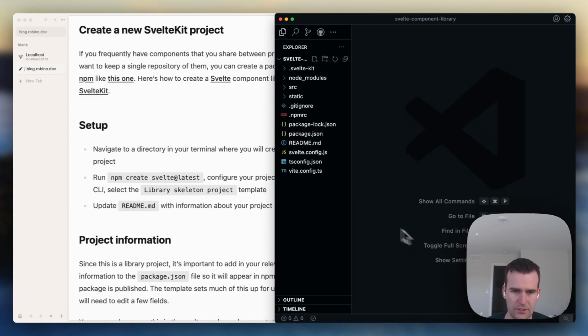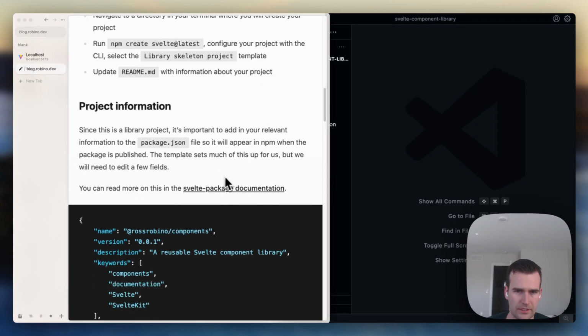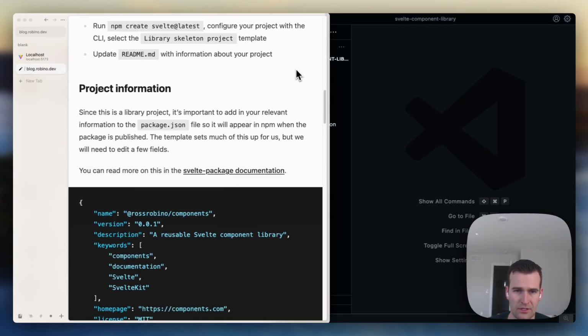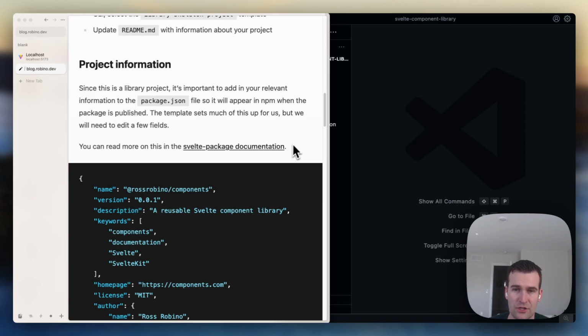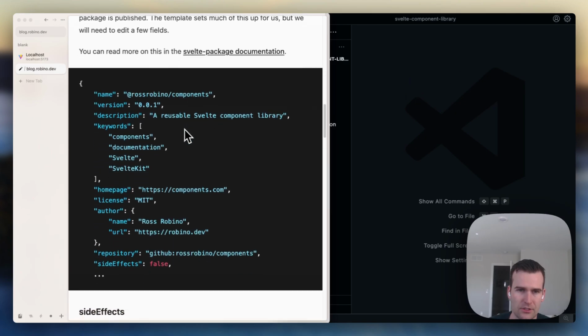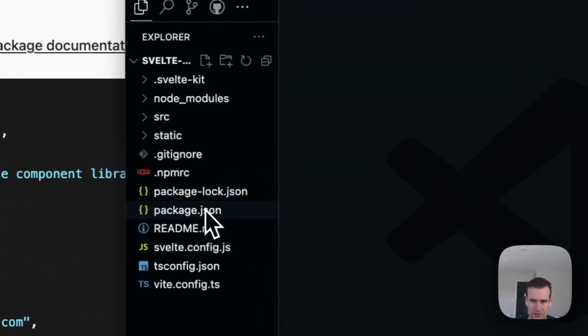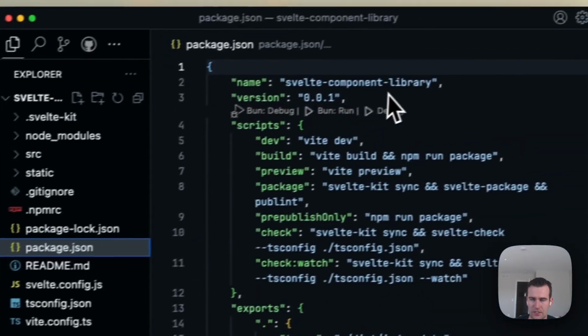Now that we've created our project, we can inspect the contents. Since this is a library project, it's important to add relevant information in the package.json, so when you publish this, you'll be able to have information available to users of your package. So the first thing we're going to do is just edit this package.json.